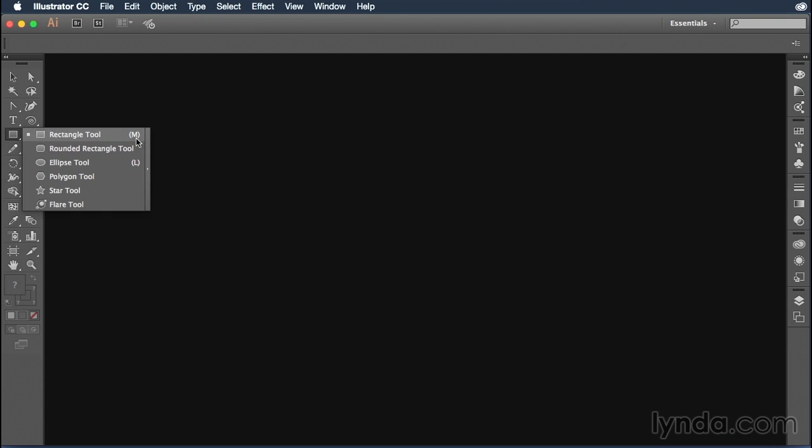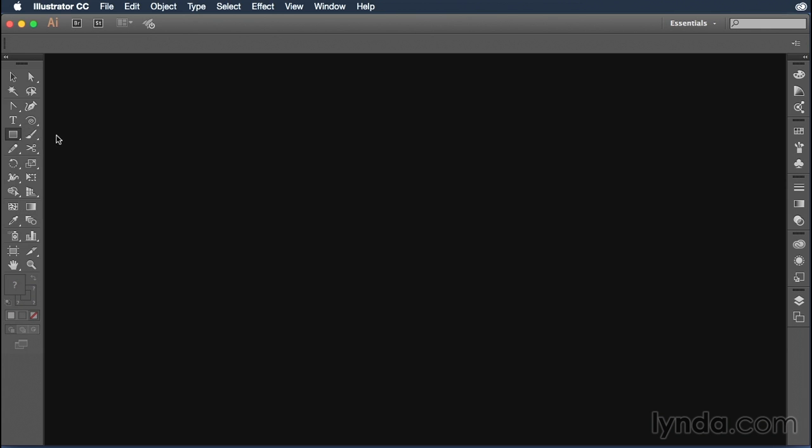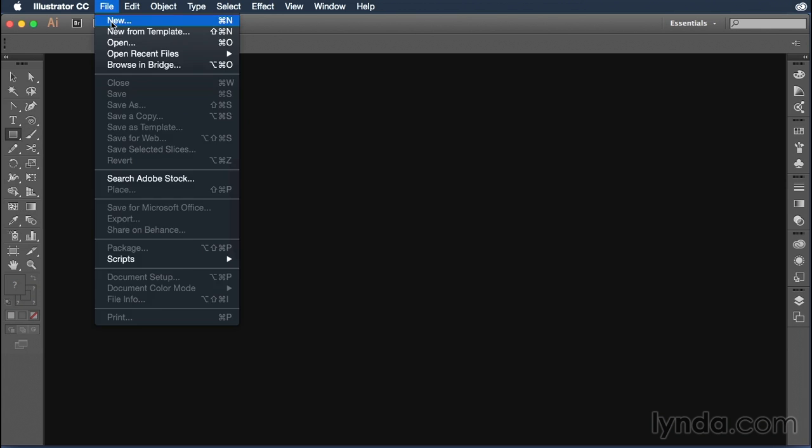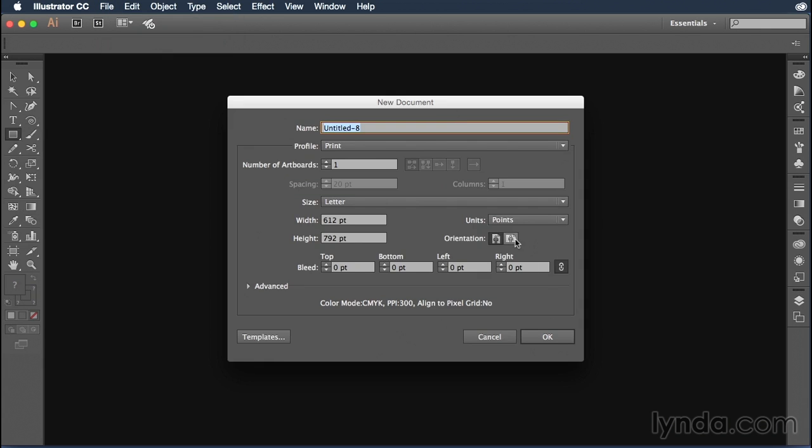Anytime you're using the tools over here in the tools panel and you see a letter inside of parentheses, that means that's the key on your keyboard that you can hit in order to gain access to that tool very quickly and easily without having to leave the confines of the document window. So I'm going to select this rectangle tool, go to the File menu and select New, and I'm going to make sure that I have a landscape orientation document.